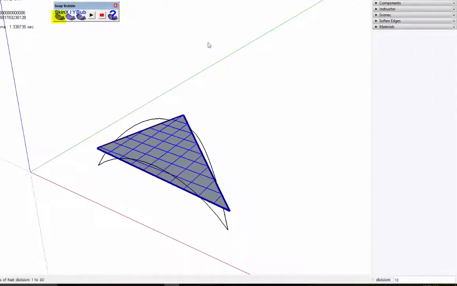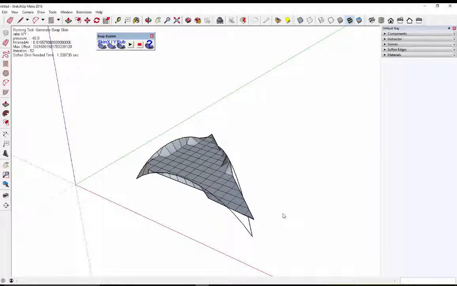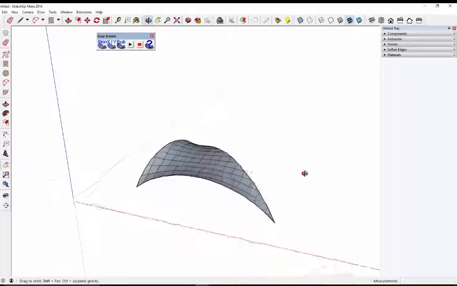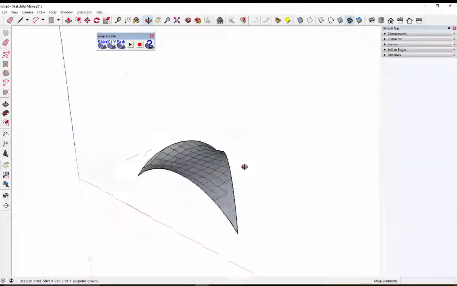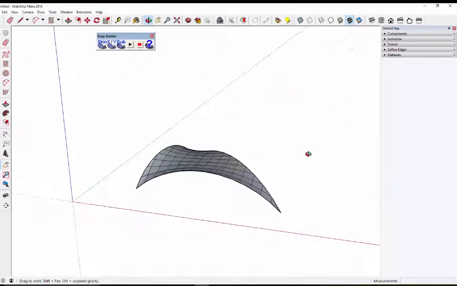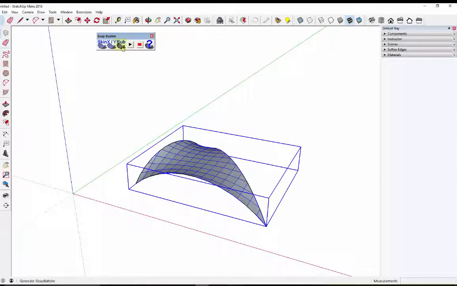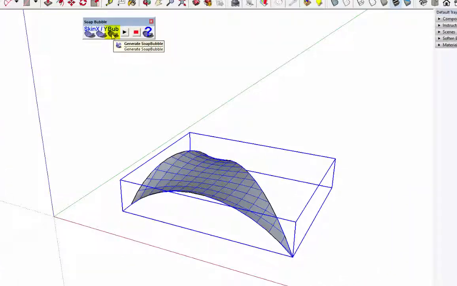So I'm going to pick these 3 lines and I'm going to hit this first button which says Generate Soapskin. And it's going to ask how many divisions you want. I'm going to increase that just a little bit, and I'm going to hit enter again, and hit enter again, and right before your eyes a super cool engine goes to work pretty quickly and fills in that shape.